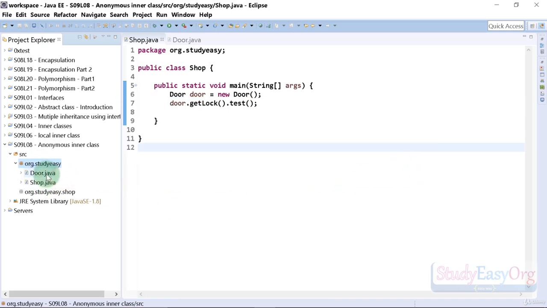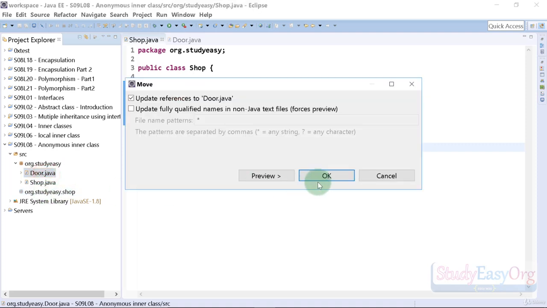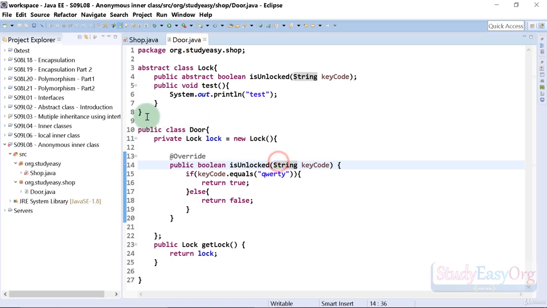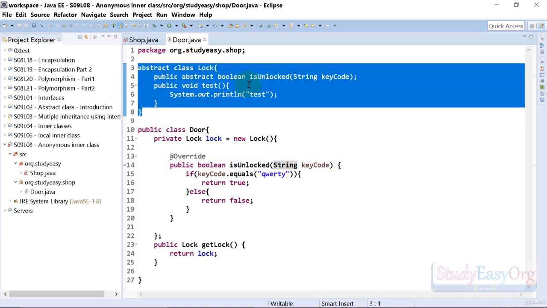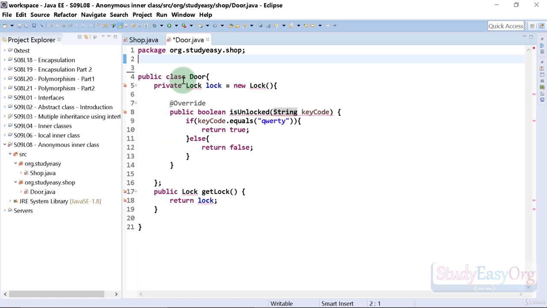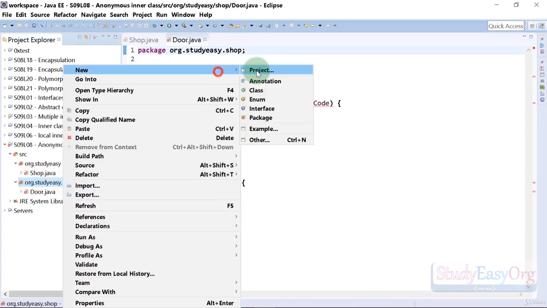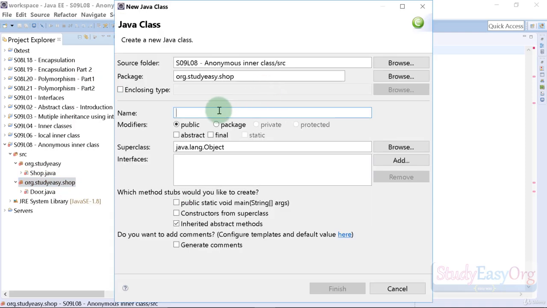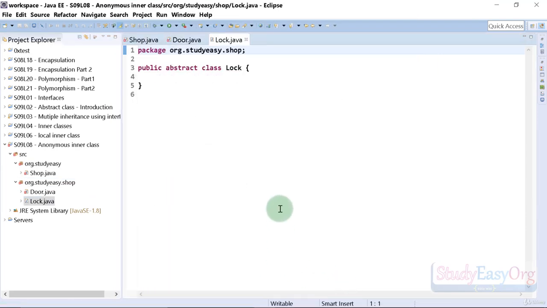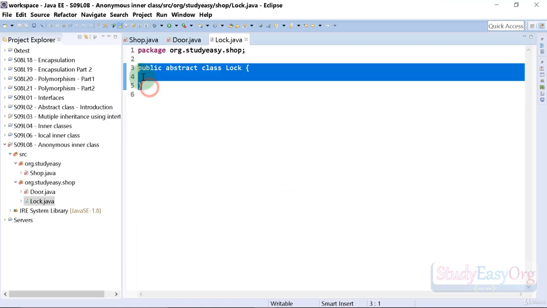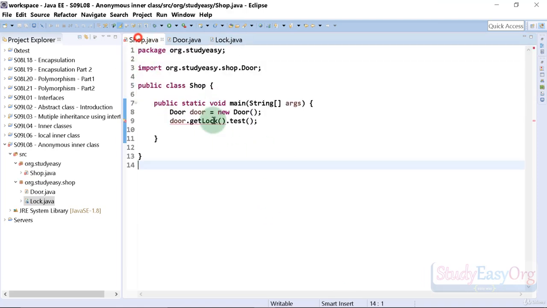So we will undo the change, and now we have both the files in different packages, and we will cut the lock class from this door.java file, and we will create a new class for this. So we will right click the package, navigate to new, and create a new class, and the name of the class would be lock. Let us click on finish, and this would be an abstract class. And let's paste the code which we have copied. Here we go. So this seems to be good enough.